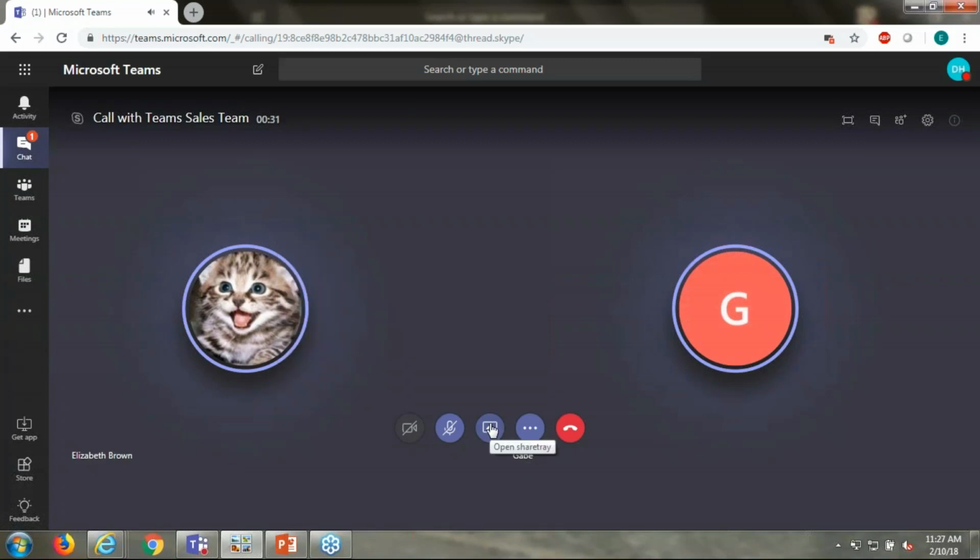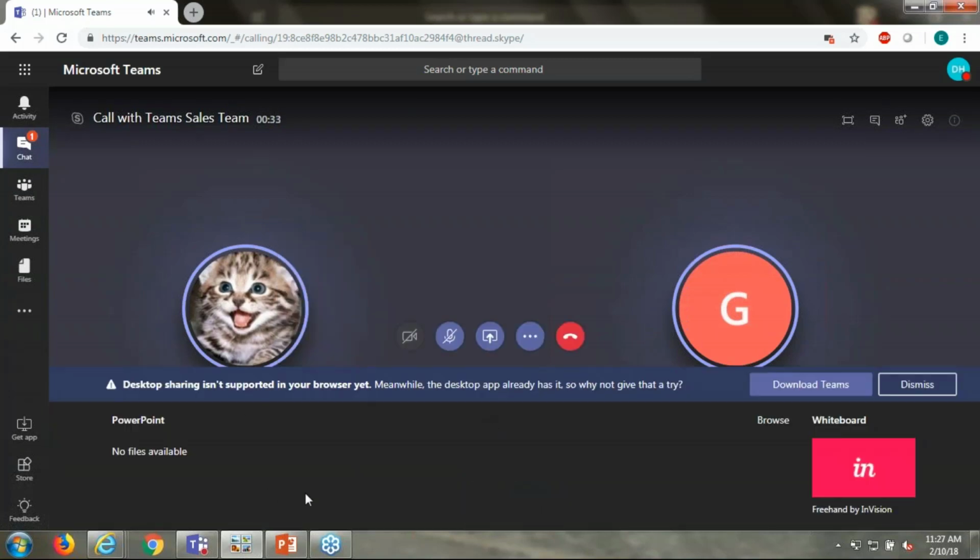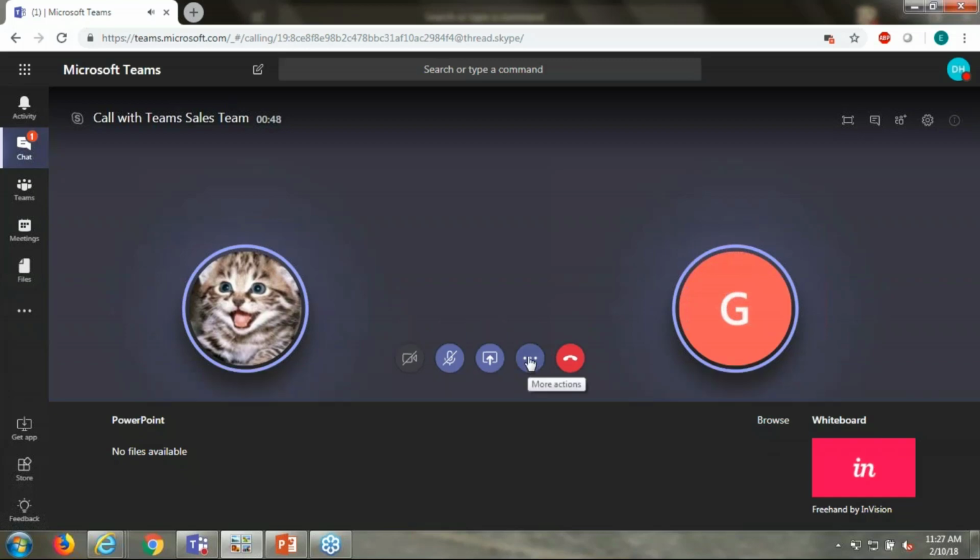You can open the share tray where you can put a PowerPoint in here, and then it's saying, hey, why don't you use the desktop option? It's saying desktop sharing isn't possible here, but just download Teams and then you can use it. So I'm just going to dismiss that for now.